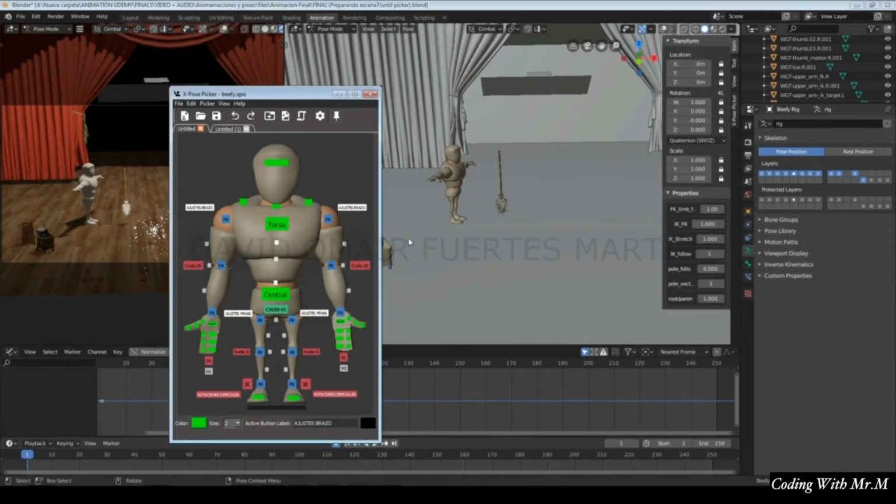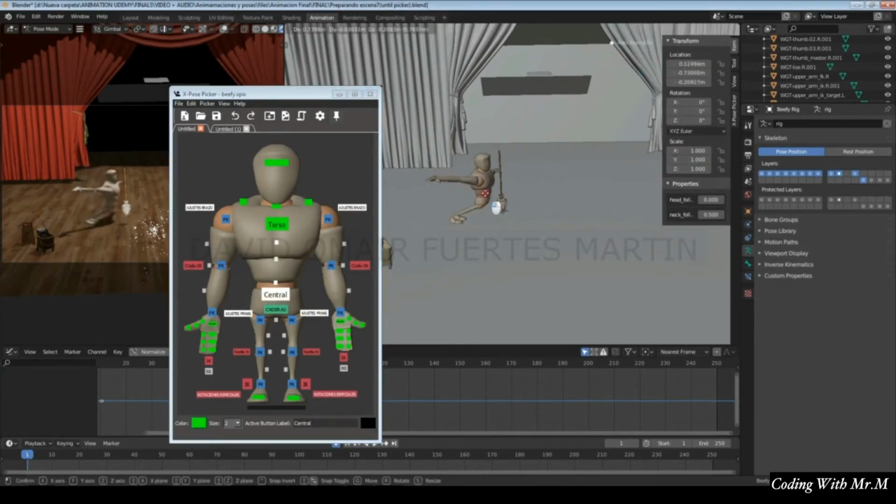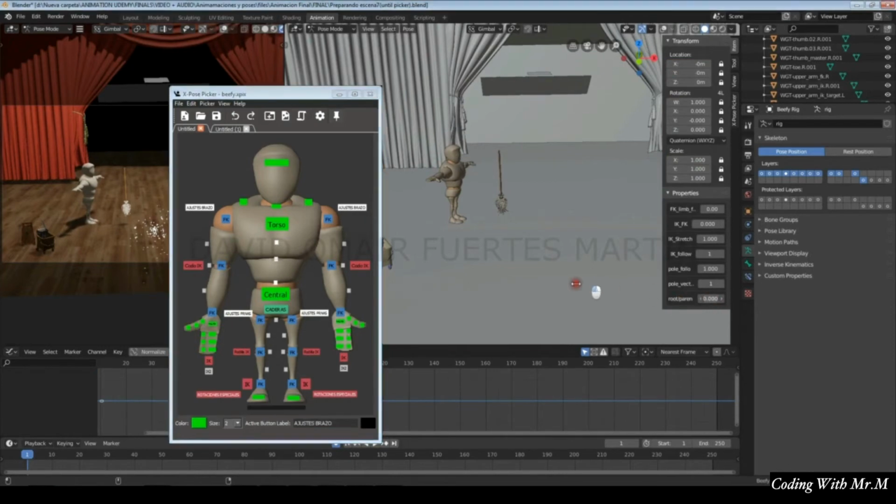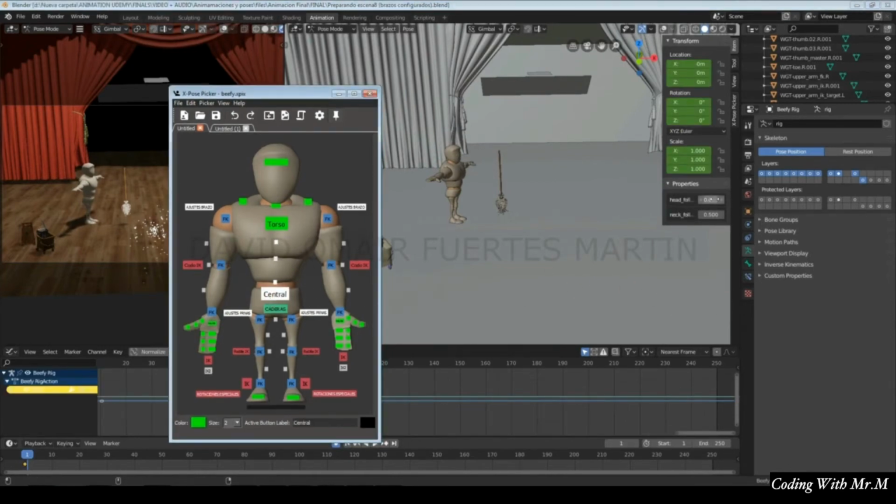But if you are going to animate the arms in IK, configure them so that the position of the hand is independent of the movements of the body. And finally, also configure the head and neck so that the rotations are independent from the torso.